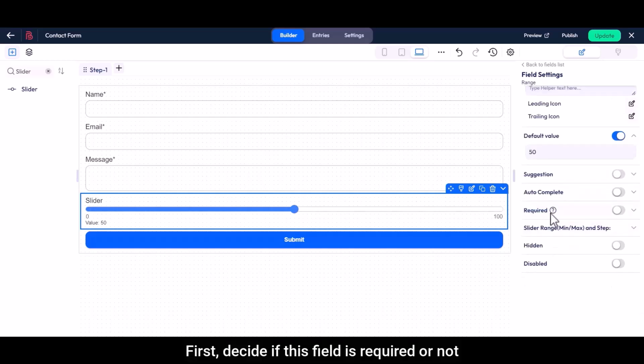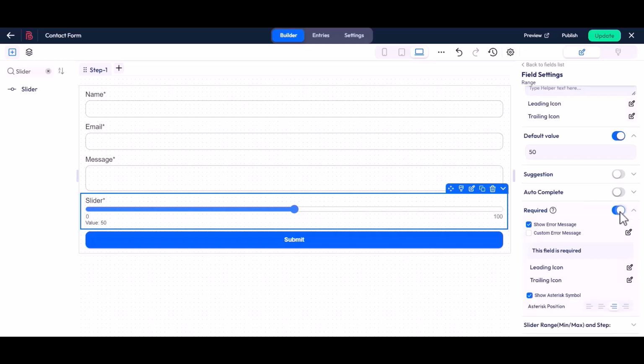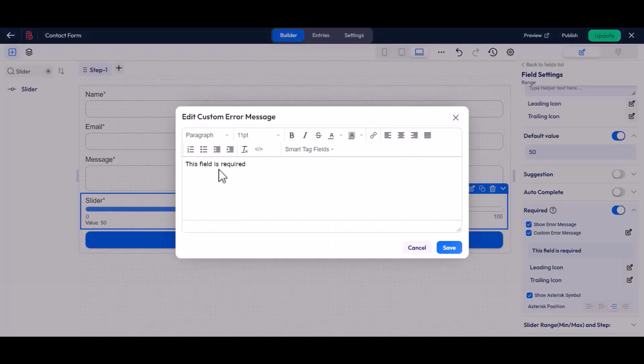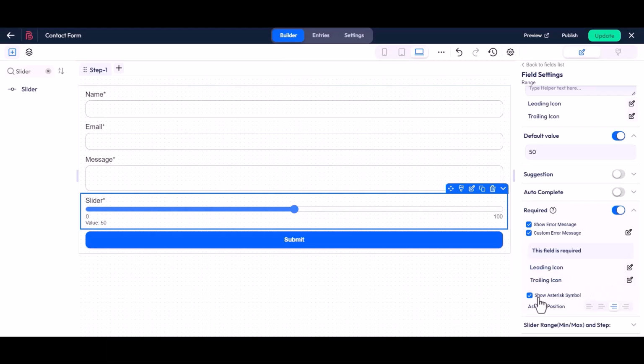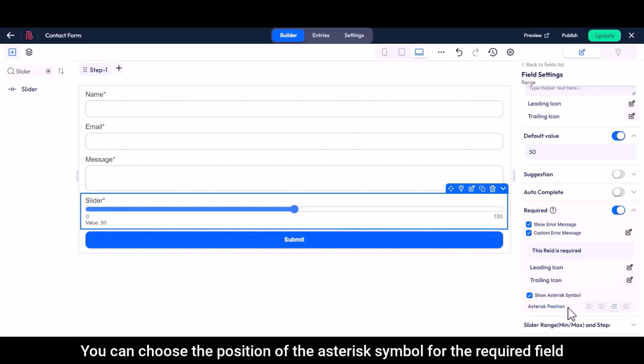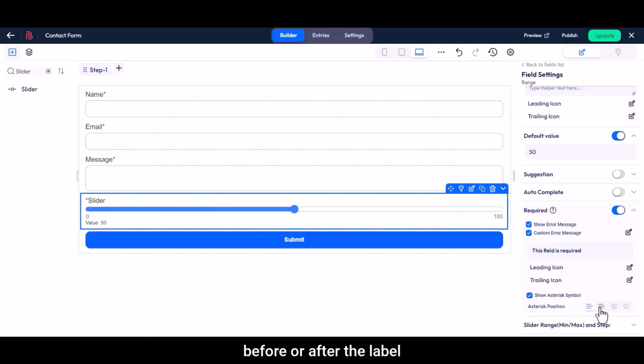First, decide if this field is required or not. The required option makes a form field mandatory and lets you customize the error message. You can also add leading and trailing icons and customize them. You can choose the position of the asterisk symbol for the required field, before or after the label, or on the right or left of the field.